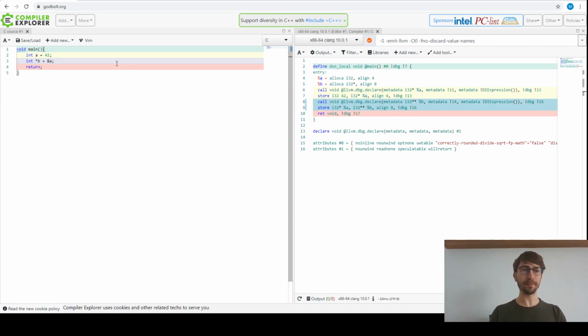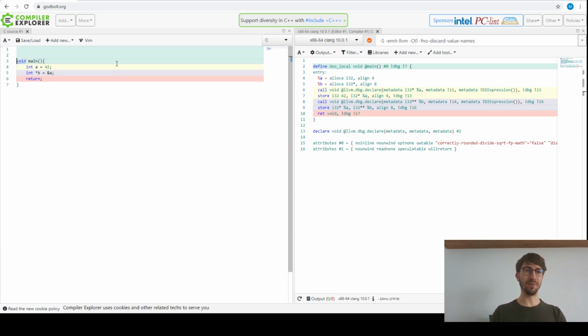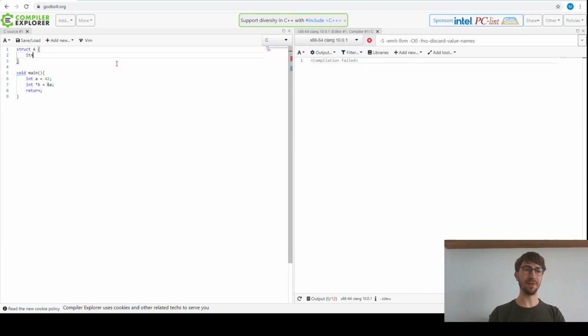Now let's discuss some further cases. Now we have load and we have store. Let's get some fields into play. So let's have a data structure here. So a struct A, and let's give it some field F and maybe some other field G.